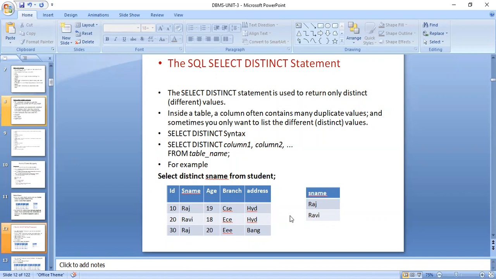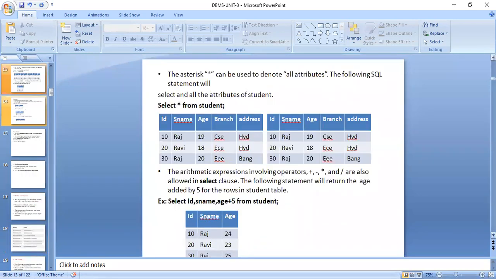So in this only one Raj is going to be taken. That is called distinct here. The asterisk or the star mark denotes all attributes. So when we write select star from student, we are selecting all the details of the student table, and we are forming another table. So we can do all these operations in the second table.